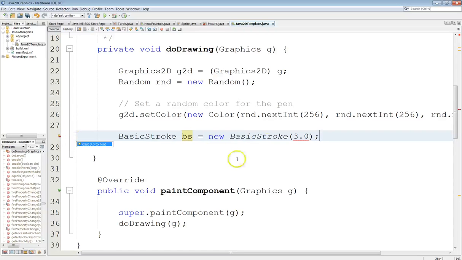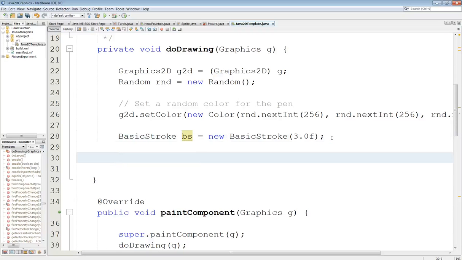Oh, that's funny. It thinks that's a float or a double. All right, so I think if I put the F in there, that'll be fine. Yeah, so it's looking for a float here. So this is going to be a width of 3. All right, then we have some various drawing things.